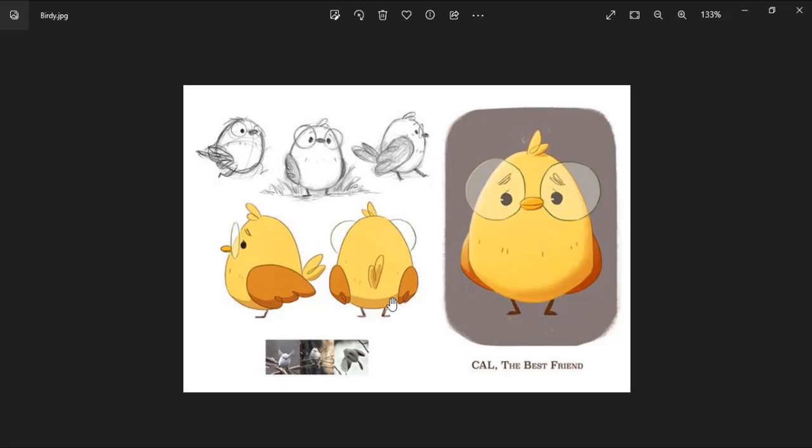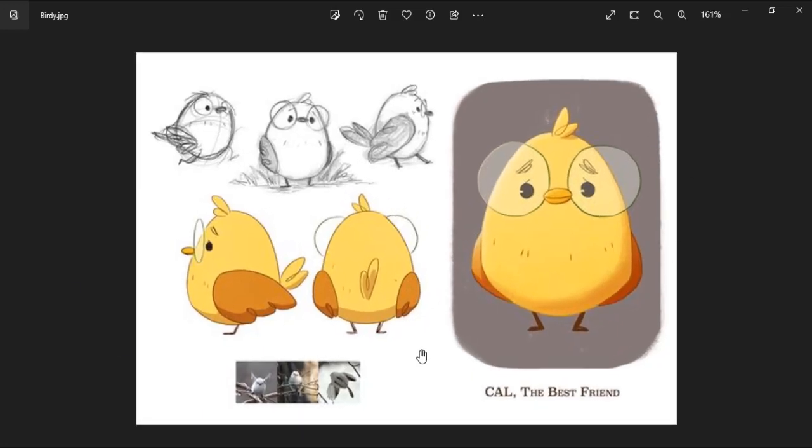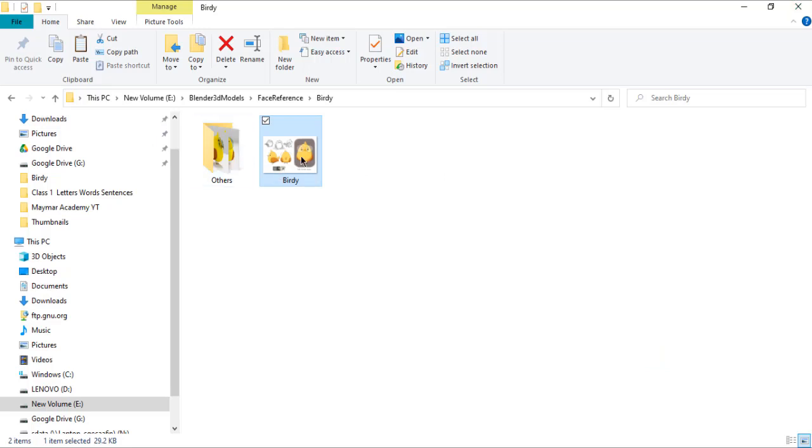What we have got here is a cute looking bird that has a front view, a side view and a back view. So we have this cute little bird and we have a reference for the bird. First, we need to open up this image in Microsoft Paint or Photoshop or Inkscape, whatever you like. I'm going to use a simple software for this. Let's open up this image in Paint.